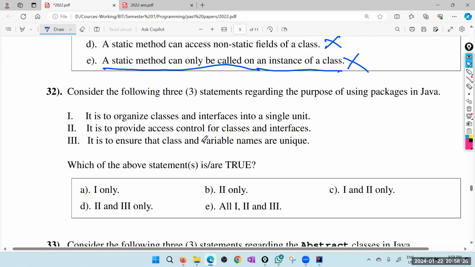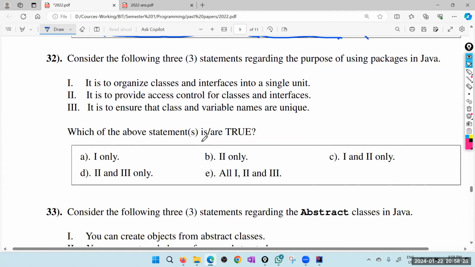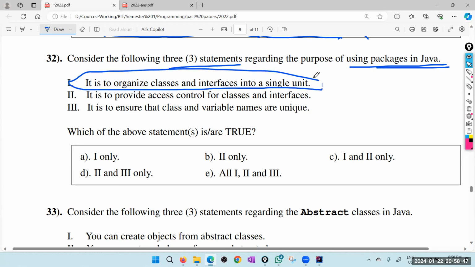Question 32. Consider the following 3 statements regarding the purpose of using packages in Java. Using packages in Java is to organize classes and interfaces into a single unit. That is correct, right? So we organize our classes and interfaces into what is known as a package. I'll take it as a correct answer.